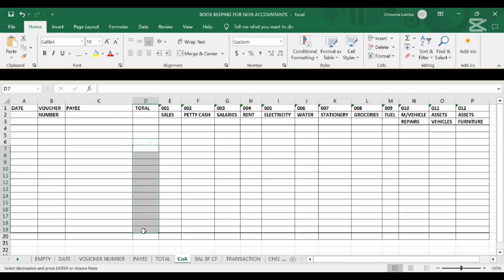So there, the formulas are there. You can see the little dash there. So the formulas have already been worked on. So there we have the sum from E7 to P7, E8 to P8. And it goes on and on all the way down. So we have put our formulas.